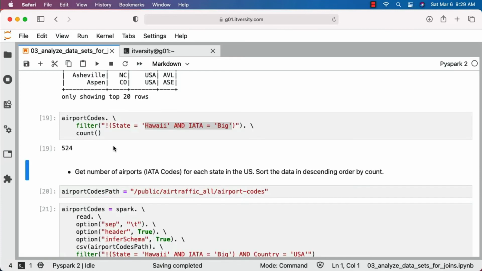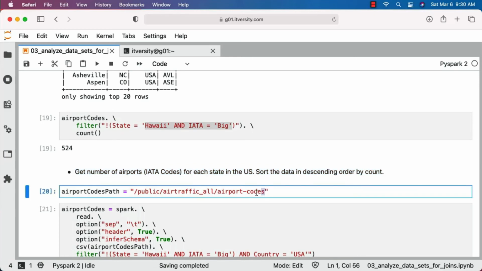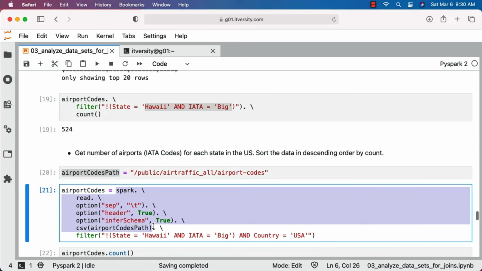We have performed another task to analyze airport codes data further. It is nothing but getting the number of airports for each state in the US. Also, we want to sort the data in descending order by count. This is the location under which we have the file. We have defined a variable by the name airport codes path. Using this piece of code, we are able to create the data frame. This data frame will contain all the airports that are part of the airport codes dataset.